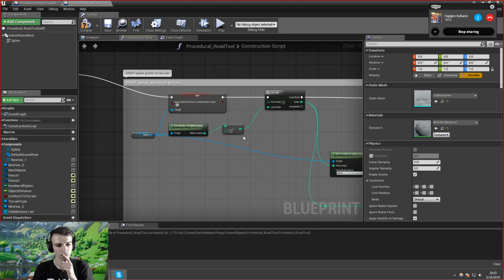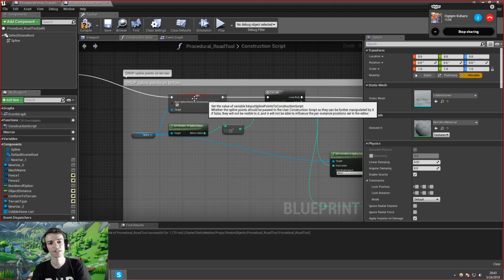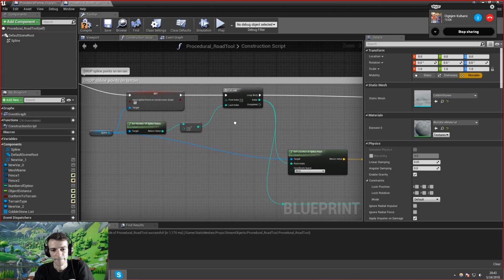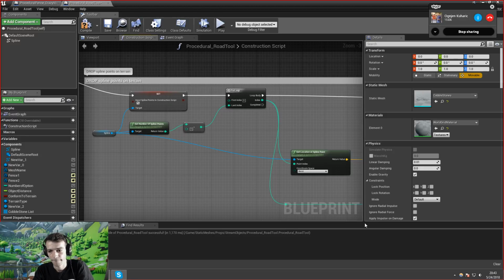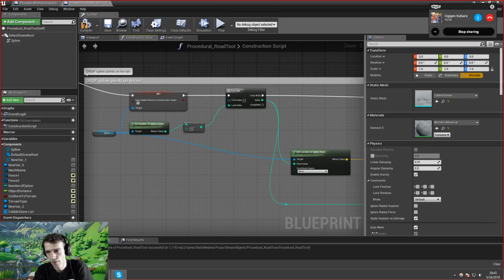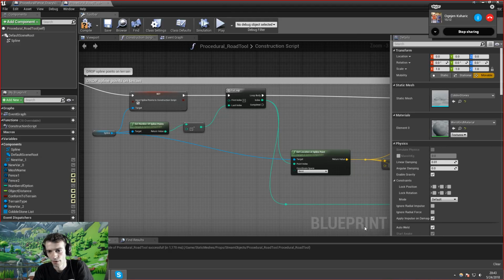We are calculating how many cobbles we need. Am I right? No, because this is the drop spline points on terrain. Okay, this one will just calculate how many spline points. That's a correct thing. That's a for loop for the spline. If you're checking the spline points, that's correct.